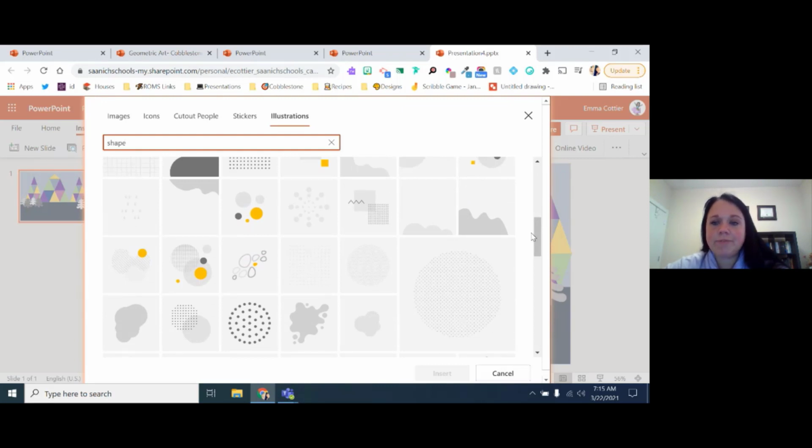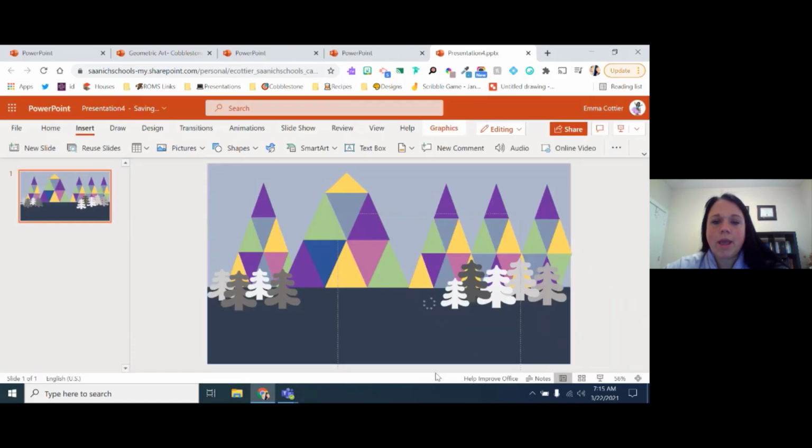So there is. I've just searched shapes in there. I'm going to choose this one for my cloud. And it's going to pop up. And I'm going to show you another really cool graphic design trick. It's just loading. Sometimes that happens. So here is a cloud shape. But you'll notice it's on top of my triangles, and maybe I don't want it that way.